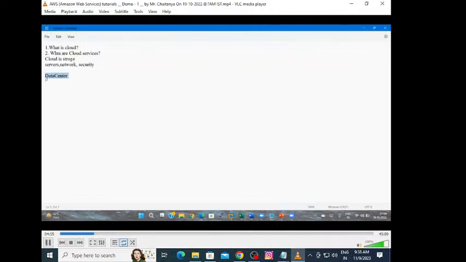So if you need to understand this before going for the cloud, we need to understand the data center architecture. What is meant by data center? A data center is a place where a large amount of server racks are installed. Inside those server racks, we will have the physical servers.